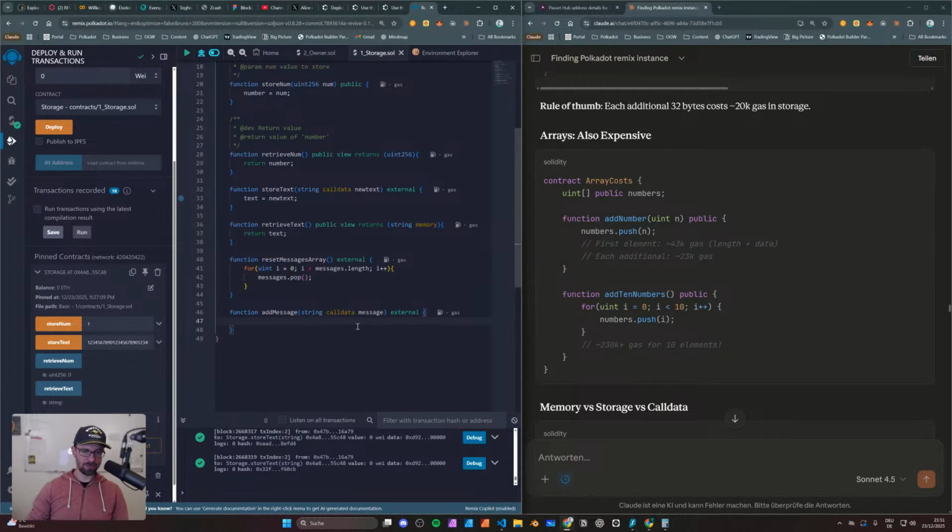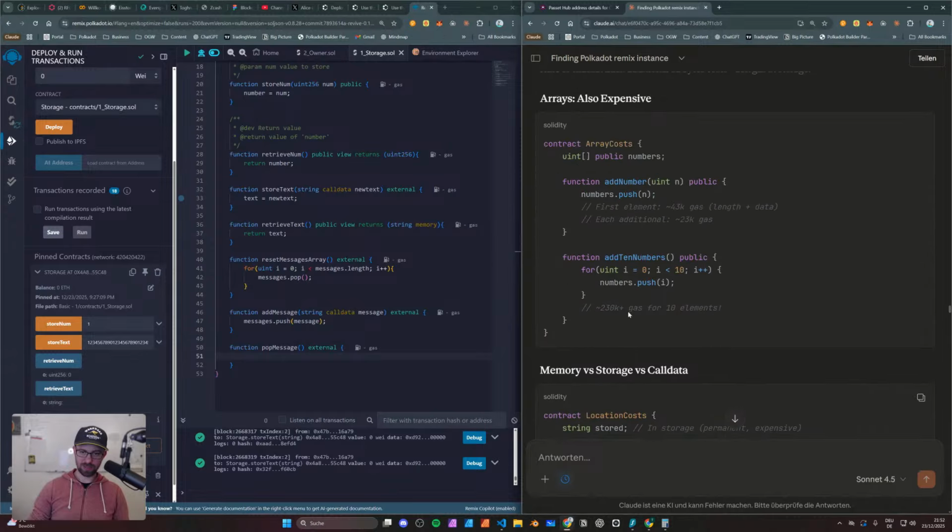Okay, and then so this is messages.push, and I'm gonna push the message, right? And then maybe we have a pop message, and it's empty. So push, add 10 numbers. I see, so we can add this multiple times.